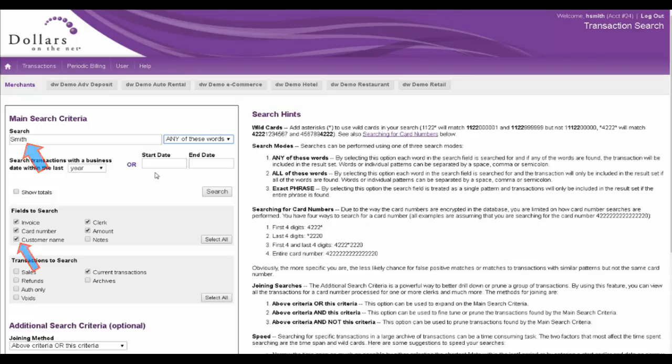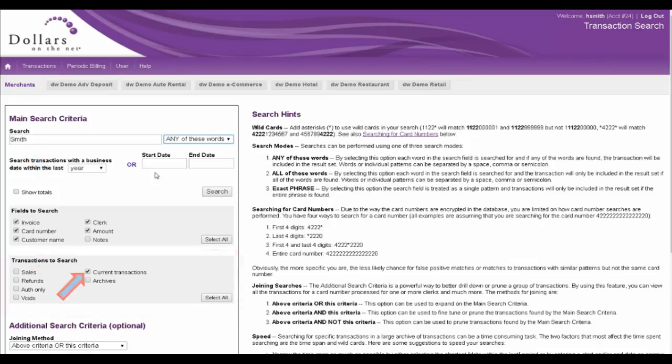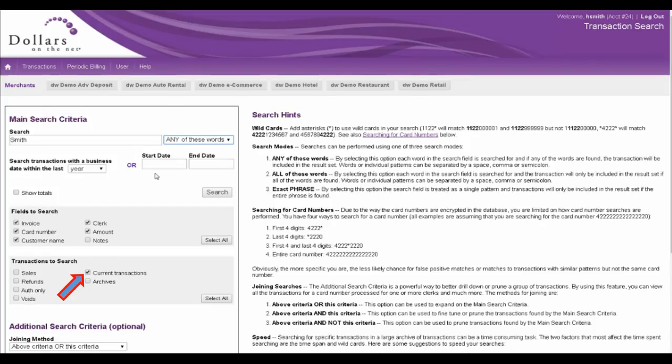Then, in the Transactions to Search area, specify the type of transaction that you are looking for. Please note that Current Transactions is selected, meaning that the query will search the current transactions database against the fields that you configure on this page. And if you need to search for an archive transaction, clear the current transactions and select Archives.